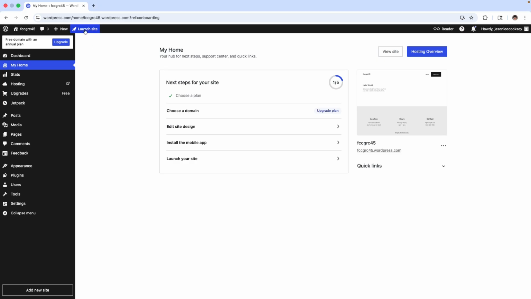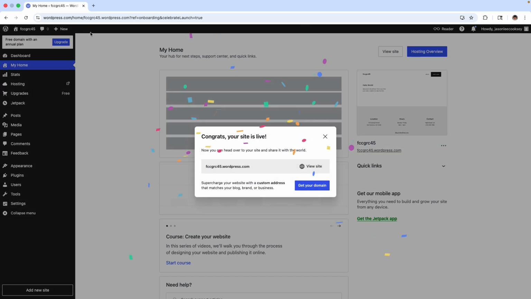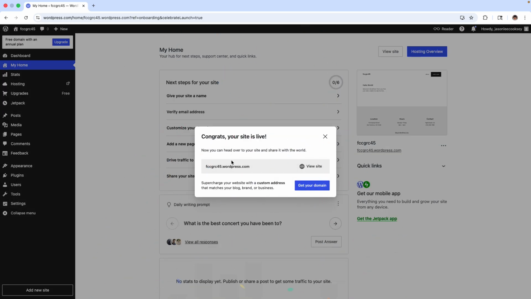I'm going to go ahead and click on that Launch Site button. You can see it's thinking about it. Yay, your site is live. Again, here's the get your domain. We don't need to buy a domain. This is the one that they provided for us.